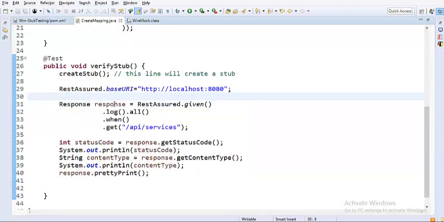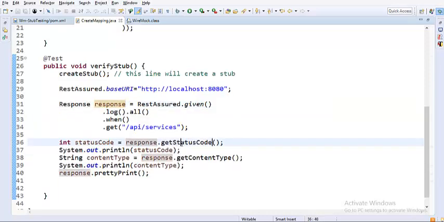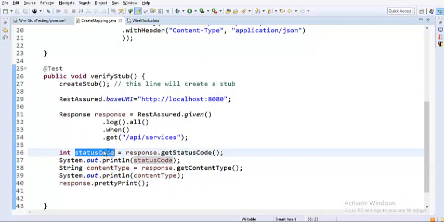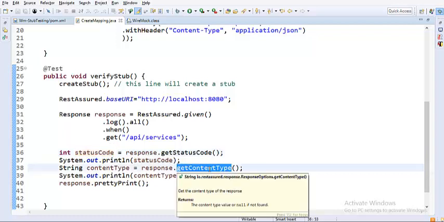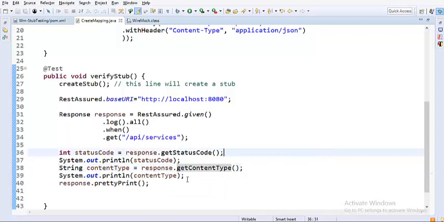io.restassured.response is the class, so now response is a Response type object. There are specific methods like response.getStatusCode, response.getContentType, and response.prettyPrint, which you can apply on the response object. When I do getStatusCode, it returns an integer with the status code. You can see my stub is returning a 200, and that 200 comes into my status code variable. In the same way, getContentType gets the content type of that particular message. And if I want to print the response as is, like a JSON message, I can use the prettyPrint method.